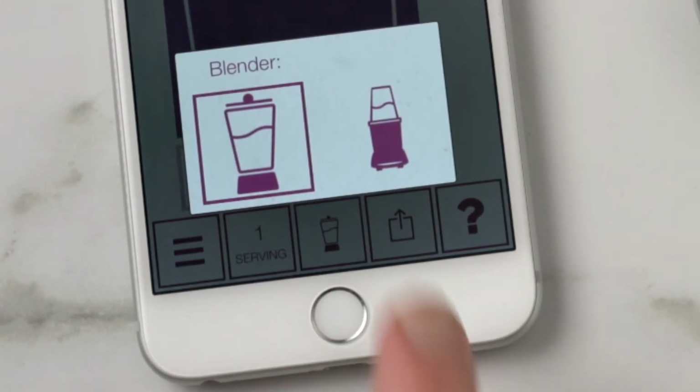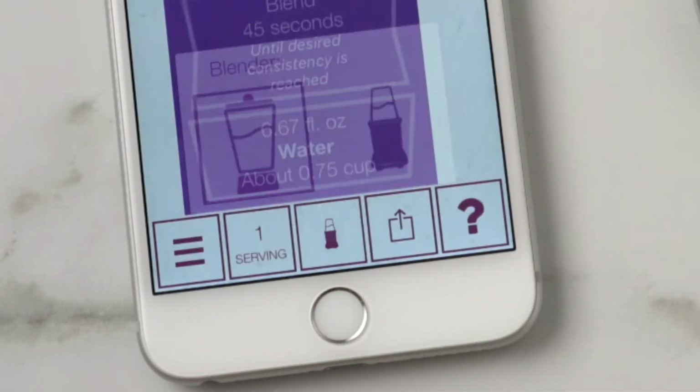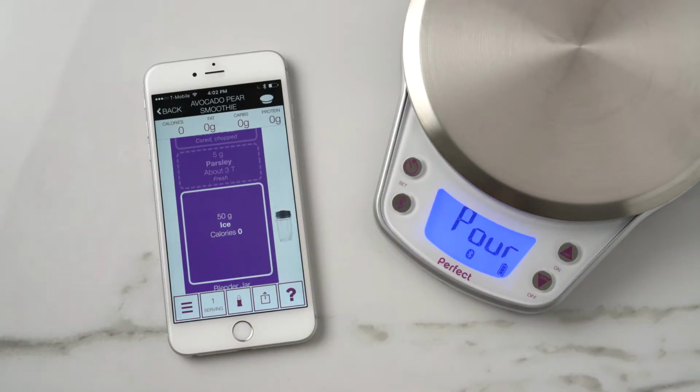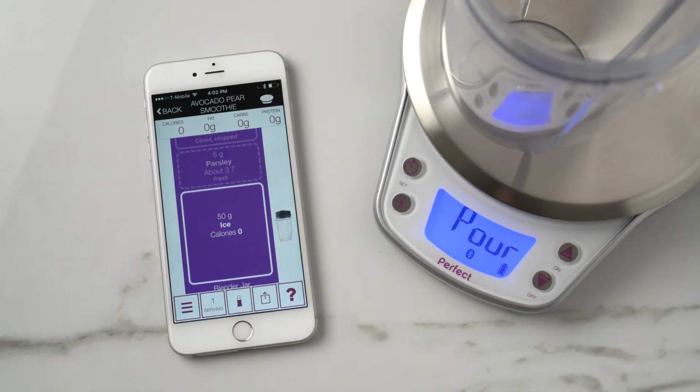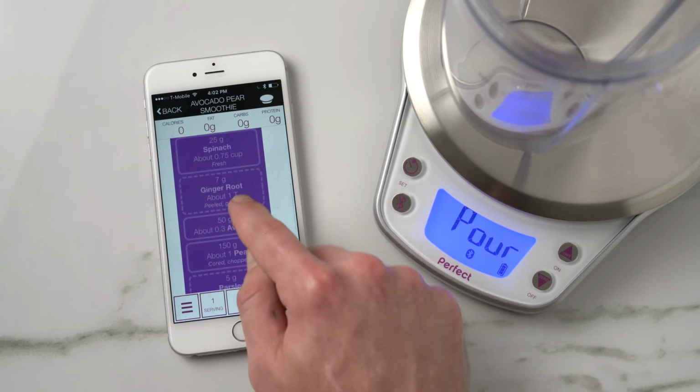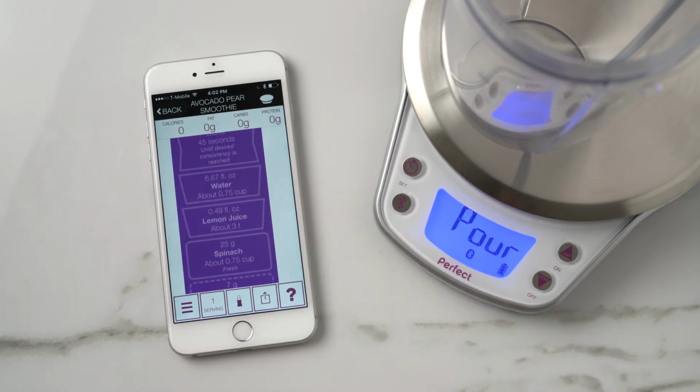I just hit my blender button at the bottom. There's your conventional blender and the personal one. I select the personal blender. That automatically flips the build stack. So now when I set my personal blender on the scale, it also automatically calibrates. Now ice is first, going all the way up, and the liquid ingredients are last.